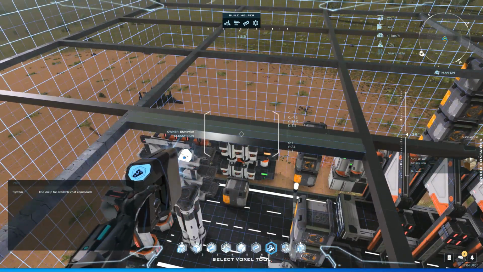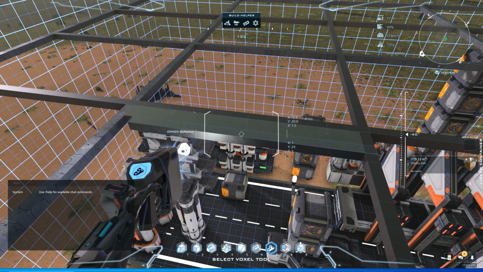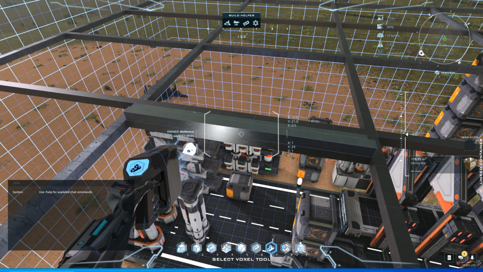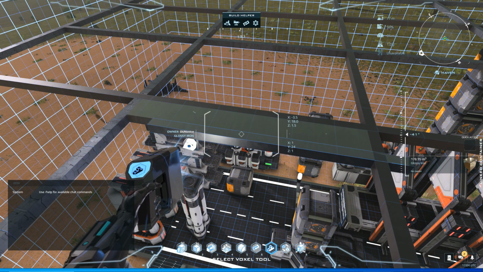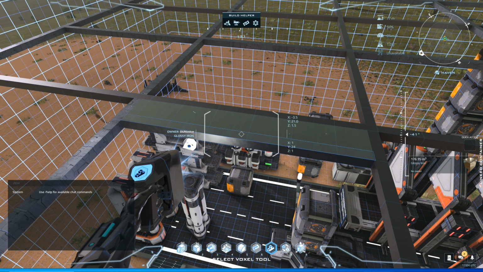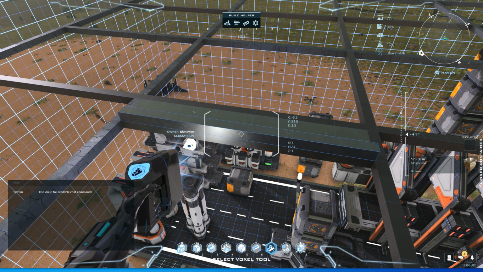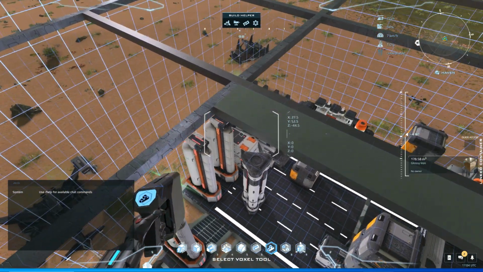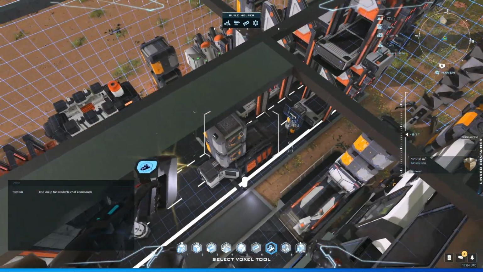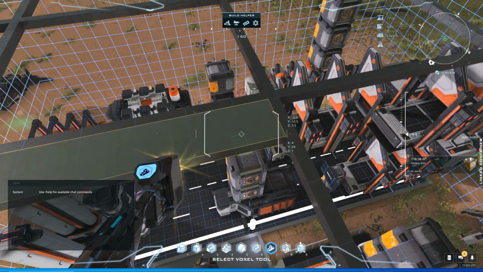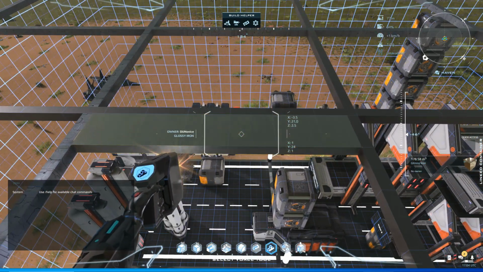Alright, so now I can put it there. I can put it there. I can even move it with my arrows. Put it there, and I can hit 7 again. Now that I got a bigger selection, I can copy it again, Control C.